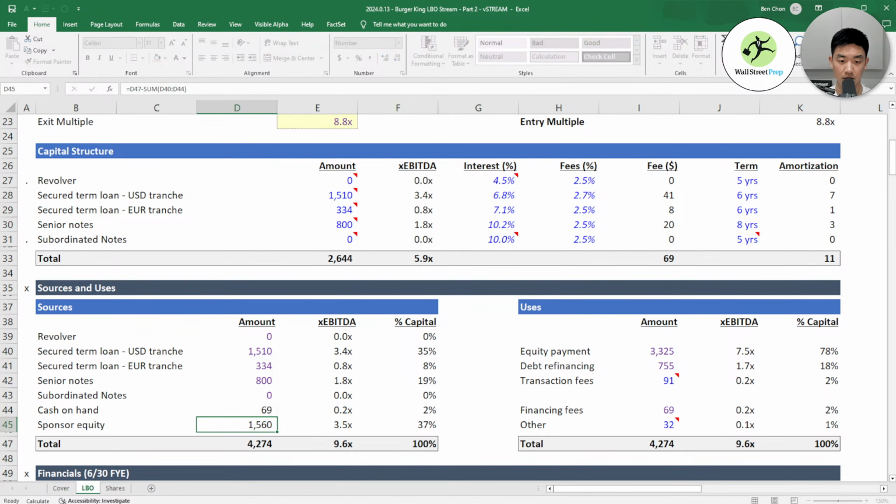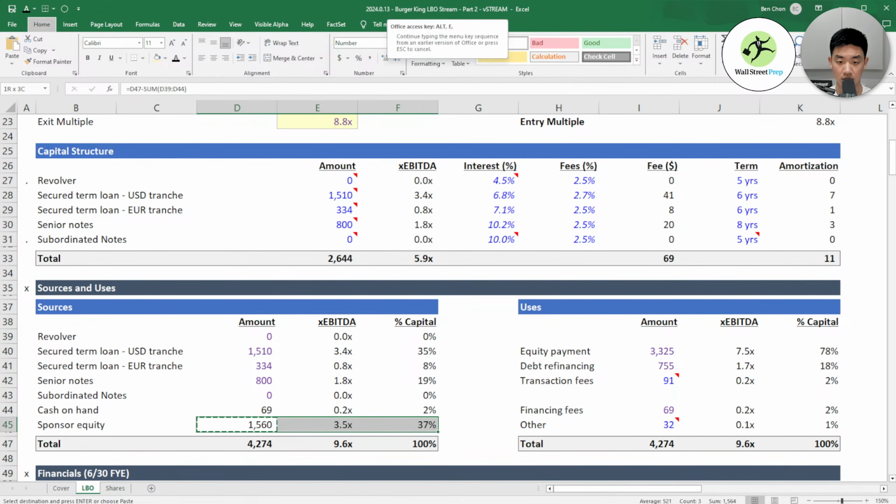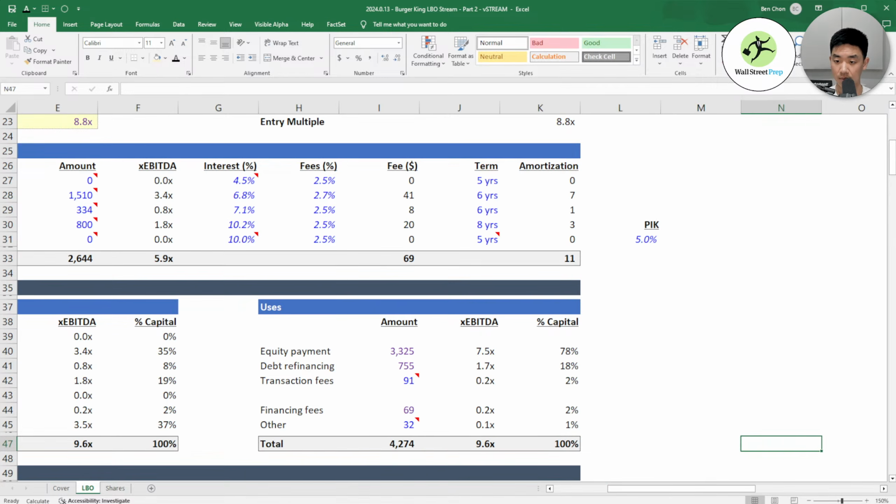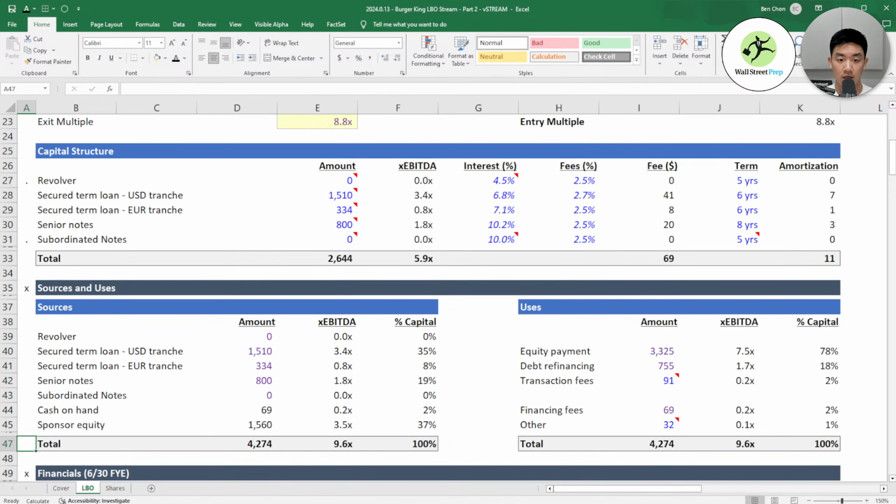So cash, I think all of this is working. Yep, so this is a check. It's 100%. 9.6 also matches 9.6 here. Cool. So let's say we add 100 here. Everything should change a little bit.